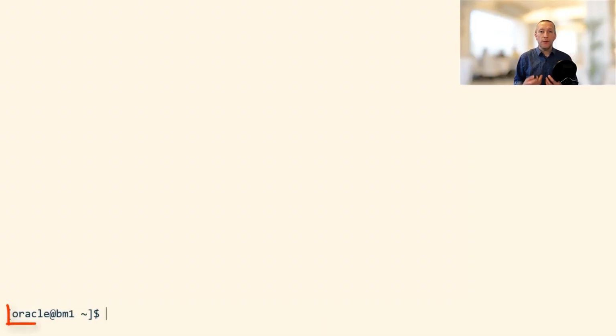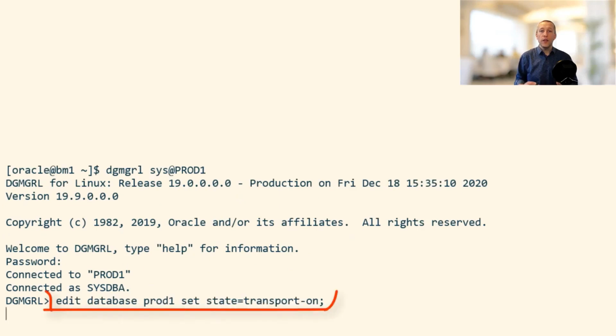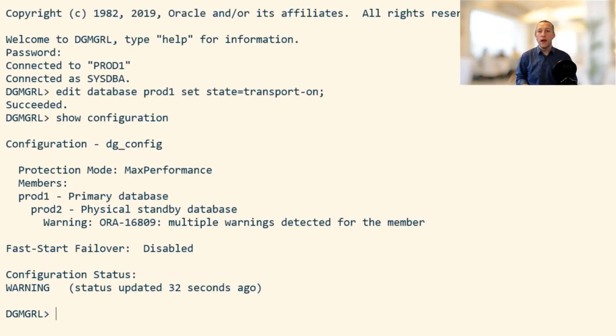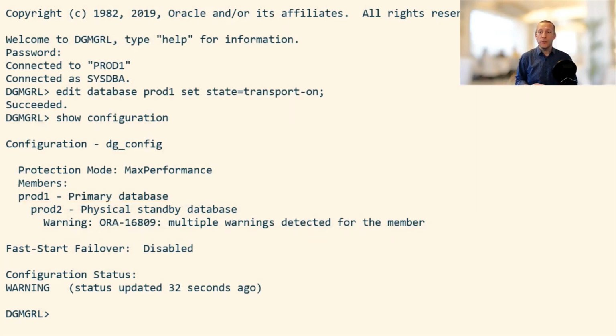Now I can connect to the primary host. And I use DataGuard CLI to log into the primary database. I then re-enable redo transport, so redo is sent from the primary database to the standby database. And then I use the show configuration command. There is a warning, so let's have a look at the details of each of the databases.